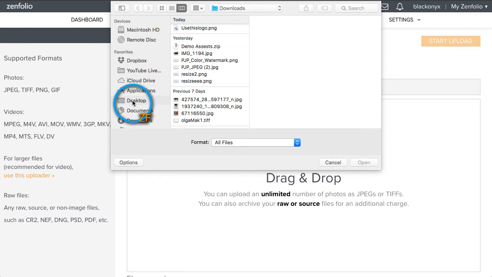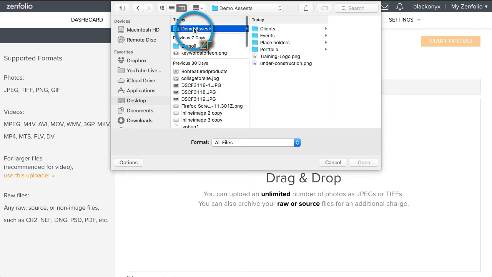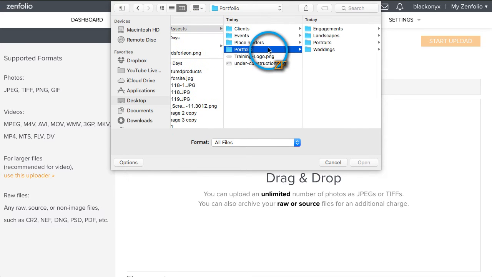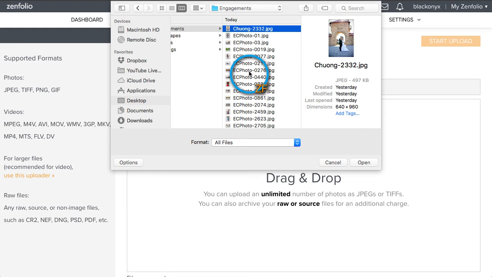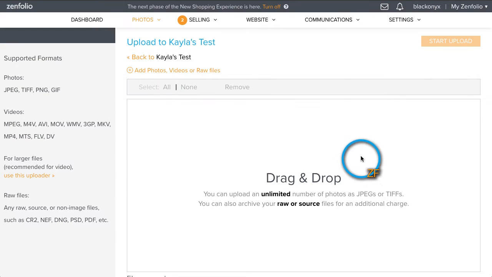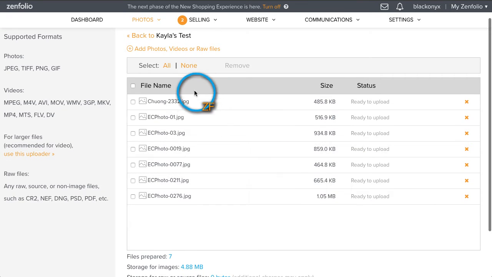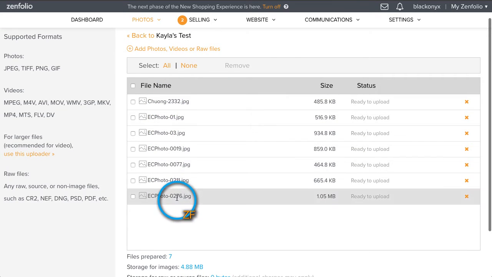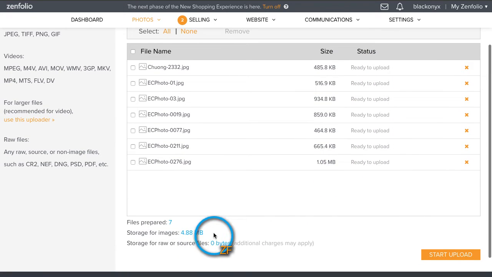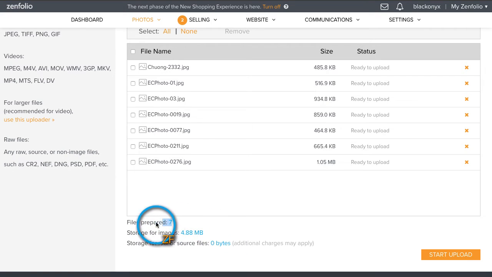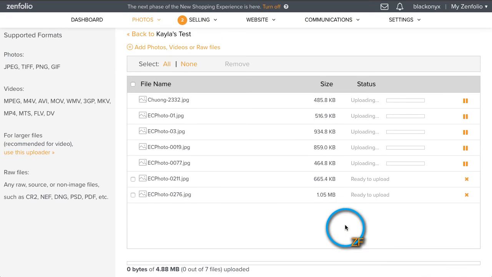So I am going to go to my folder here. I'm just going to upload some quick engagement photos. We'll just upload a couple. And so now you'll see exactly which ones you're about to upload. It will show you the file name and size, and it will let you know that they are ready to go. You can check and see how much storage this is going to require in total as well, which is pretty nice, and the amount of files in total as well. So I will start that upload.